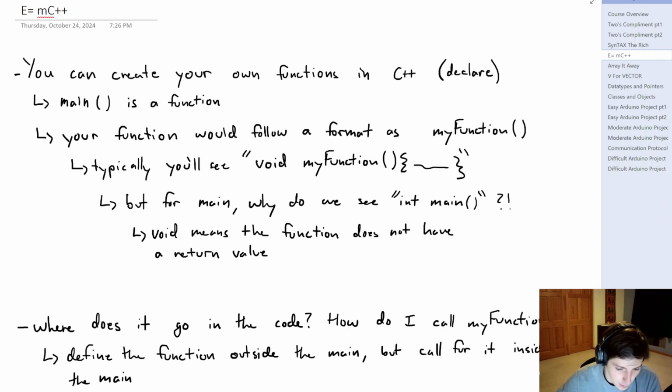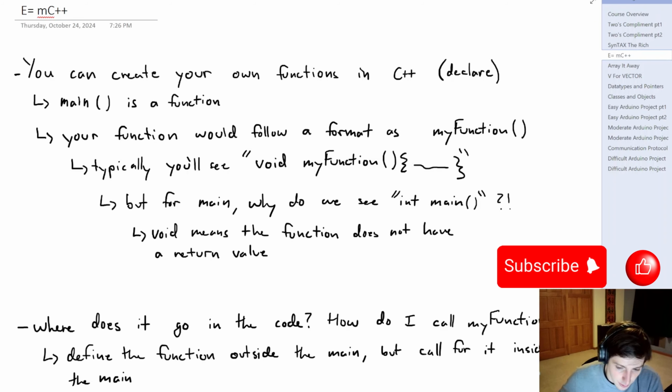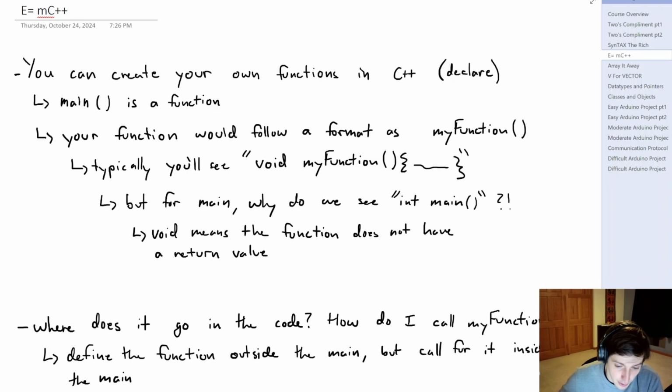Alright, let's get into another video, and this video is going to talk about functions in C++. Now, in C++, you are able to create your own functions, commonly referred to as declaring your own functions. And we've actually seen a function before, and that is the main that we are familiar with. So technically speaking, main is a function in C++, and it is the only function that is called automatically.